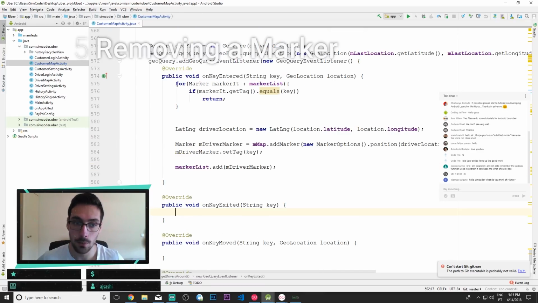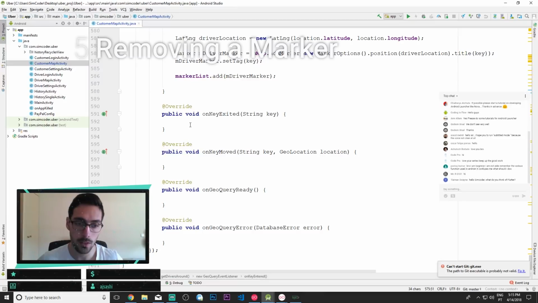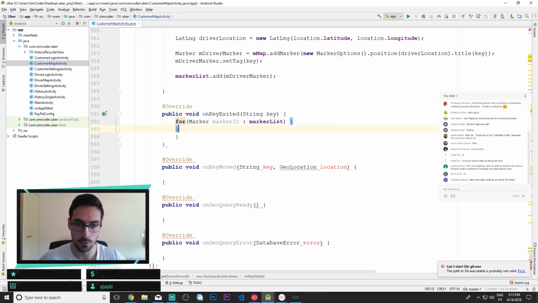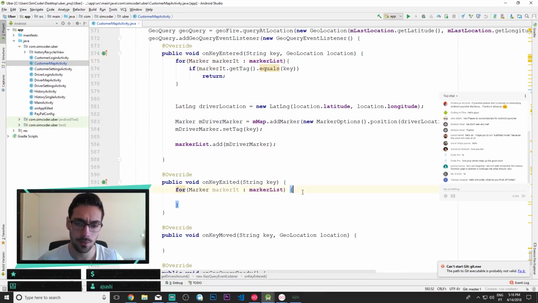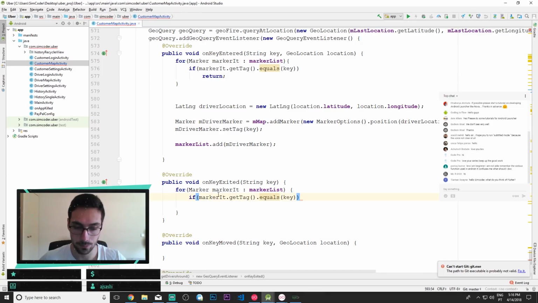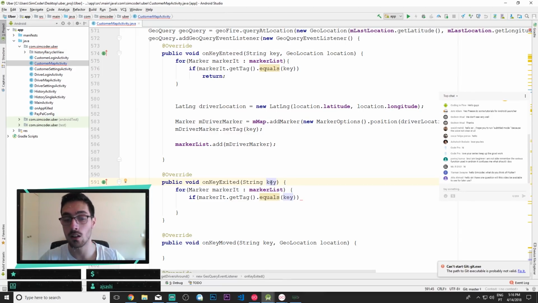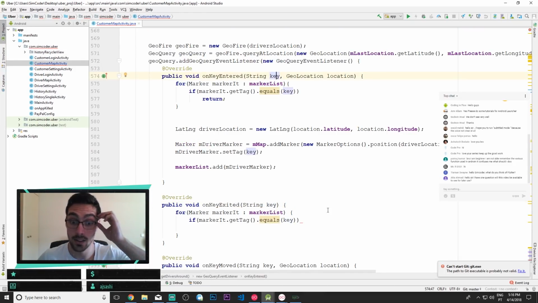We are going to do the same loop as in here, so I'm going to copy it. So for marker in marker list, and we are going to create the marker to get all of the markers, and then search, and I'm going to copy again the if the marker that we get in the iteration .getTag equals this key, because onKeyExit, which is whenever a child stops being in that GeoFire child, passes on a key of the driver ID. It is exactly the same as this key right here.